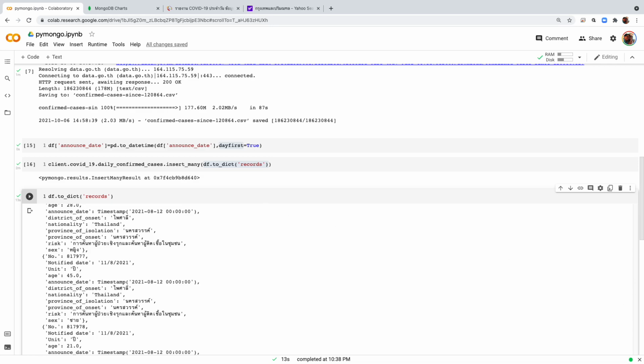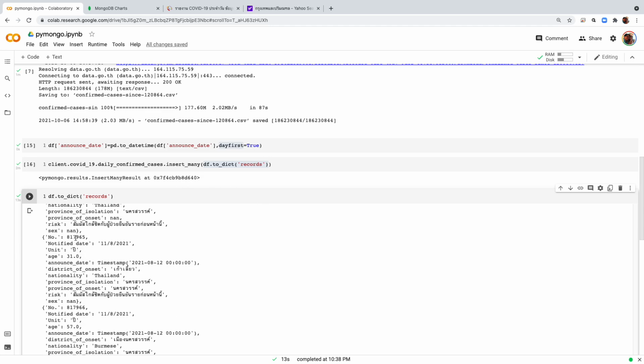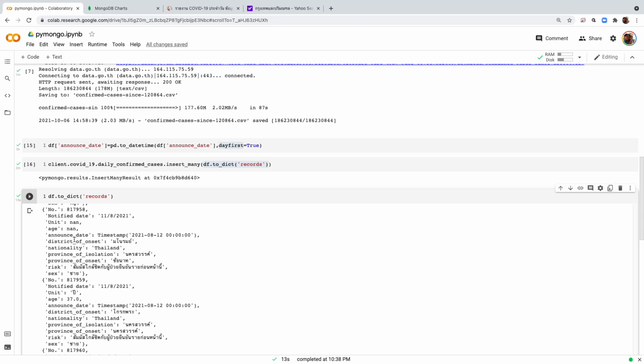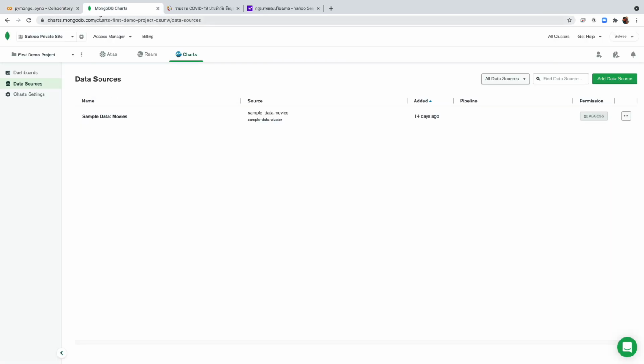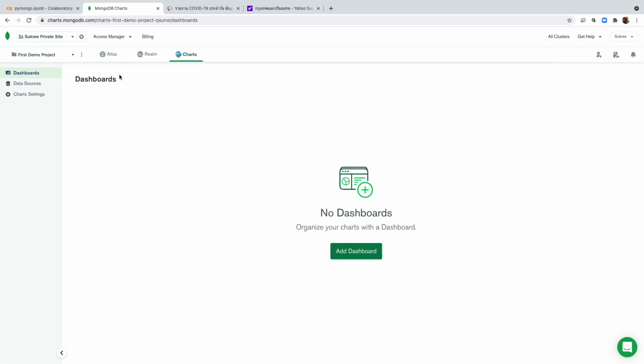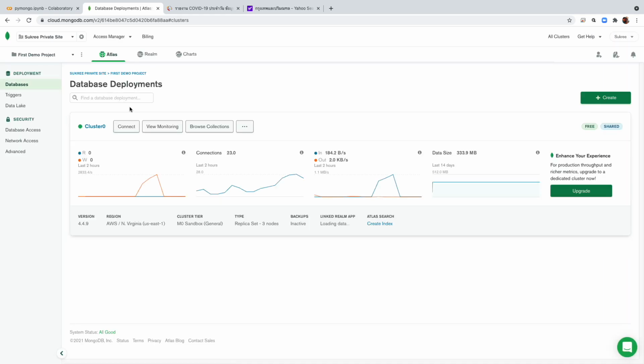So it's very easy, right? If you convert it to a list of dictionaries to be the data, you can insert it using the function insert_many. And once you insert everything to your database, this is what you can see.